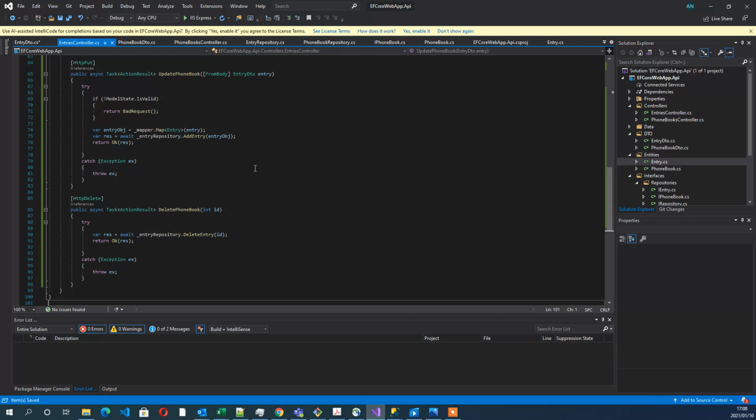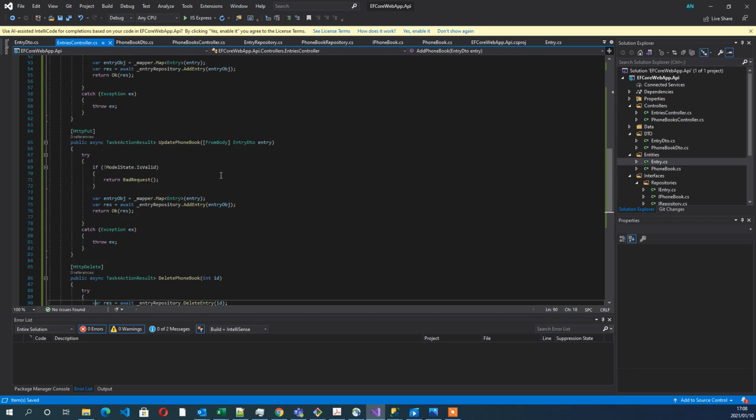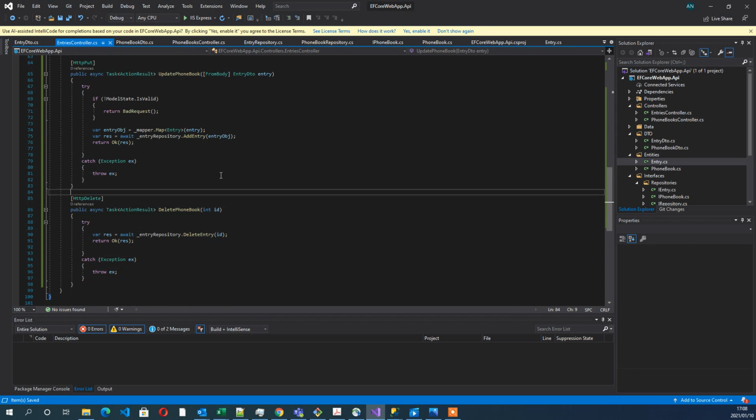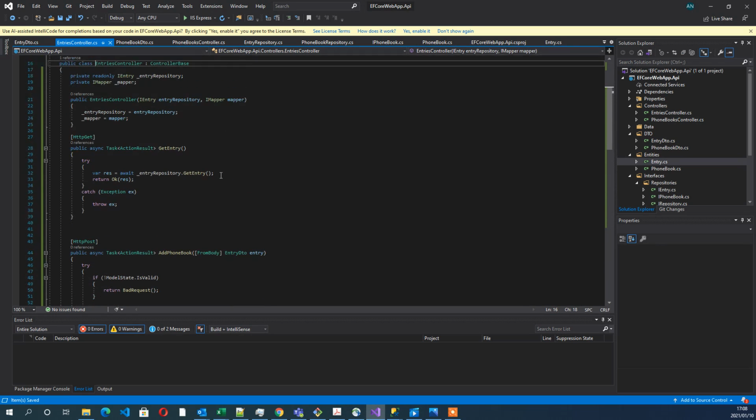So that's it. That's how we created our controllers. In the next video, we're gonna use a trigger and be able to execute our controllers and see all these methods are working correctly, and that our database is being updated.